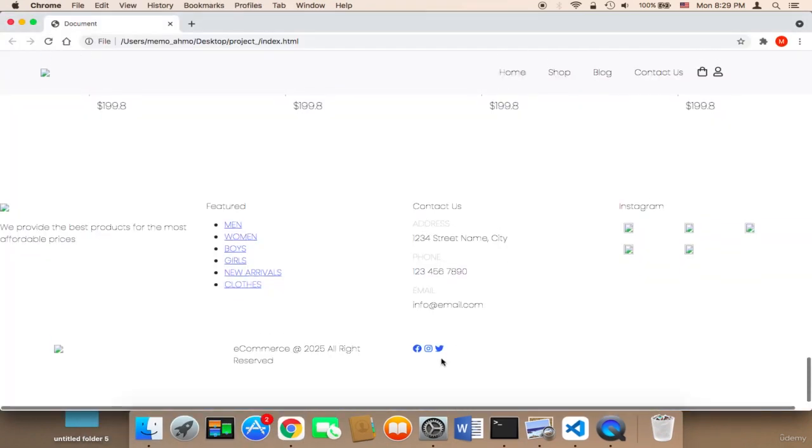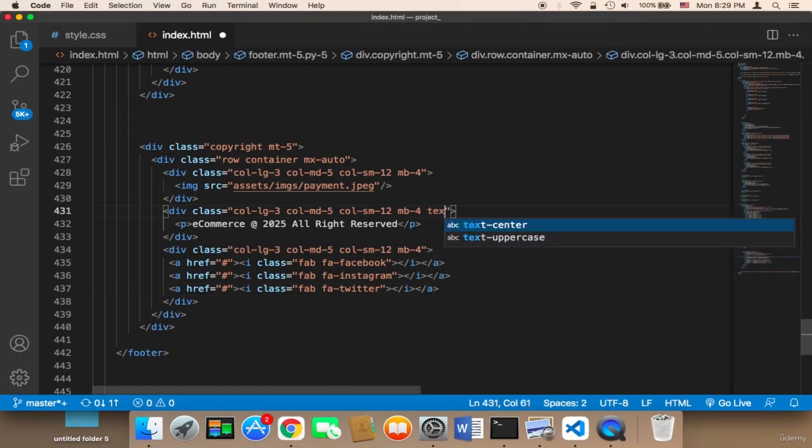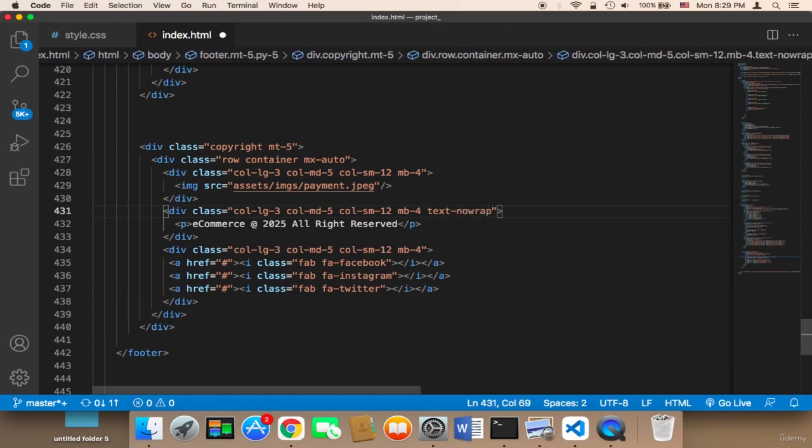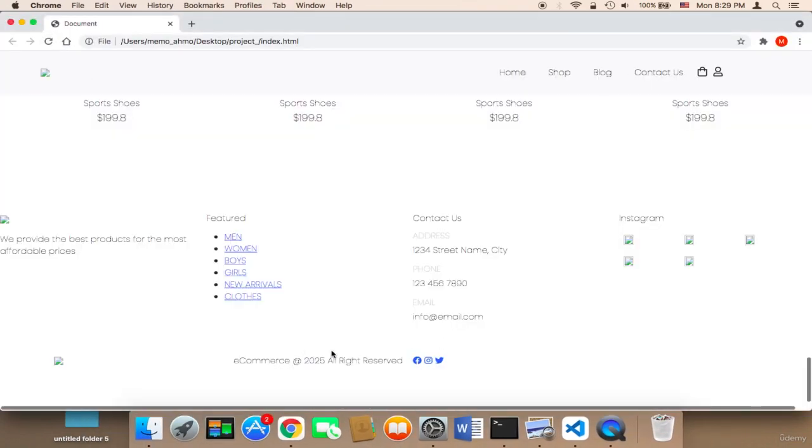So as you can see now, we will have these icons being displayed here. However, I don't want this text to be divided. I want this text to be displayed in one line rather than 2 lines. And to do this, we can here give this a class called text no wrap. This is gonna make the text displayed in one line. So let me here show you this. If I refresh, as you can see, the text will be displayed only in one line. It's not gonna be divided into 2 lines.